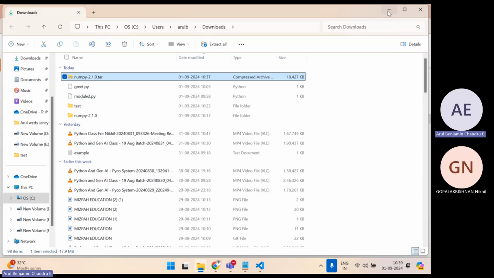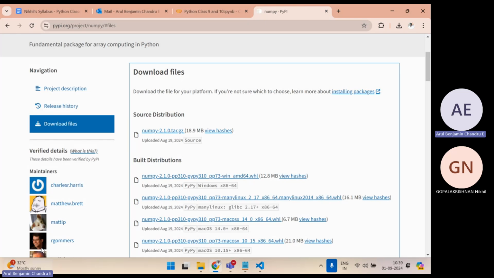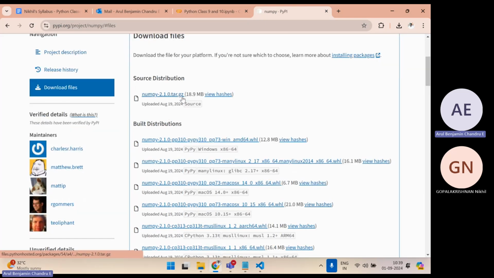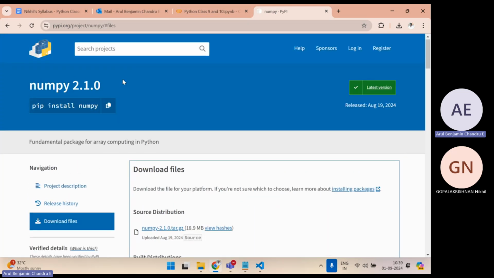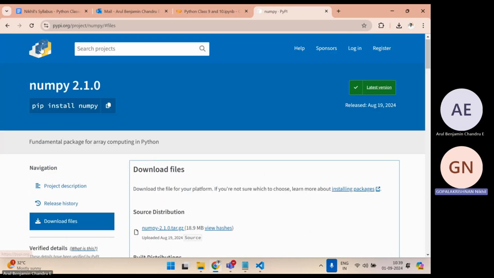They are doing a Unix zipping. That's why you have this .tar.gz extension. See here, this is .tar.gz, right? This is a gzip in Unix. They are zipping it in Unix, like our WinZip or WinRAR, and uploading it here. So this package can be accessed from anywhere in the world.